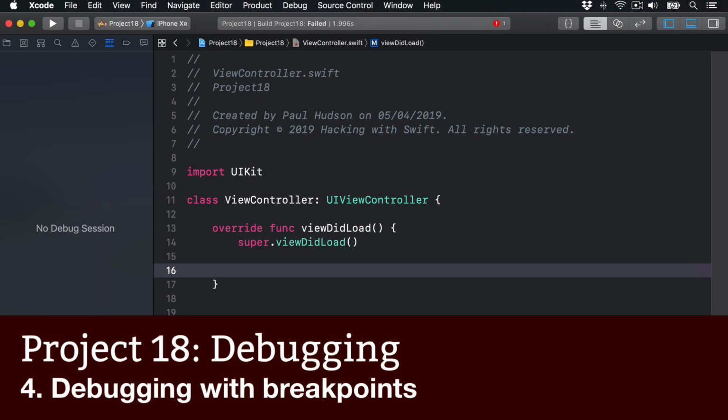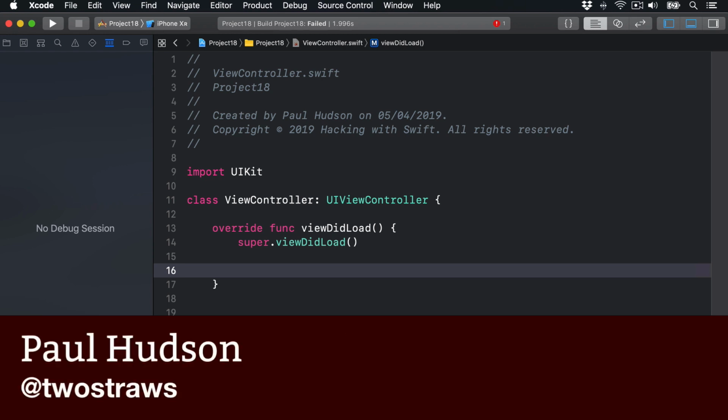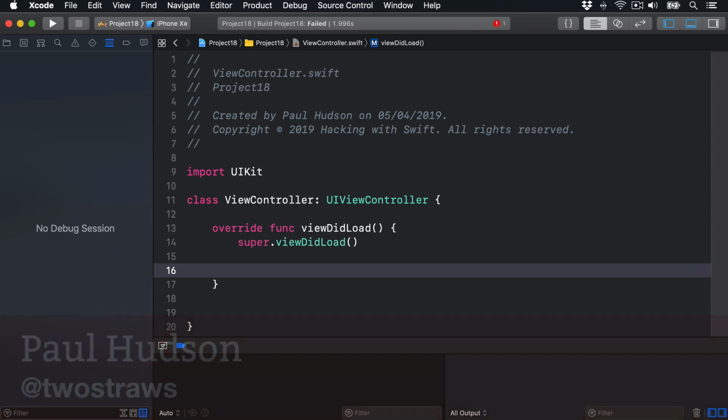Now let's look at breakpoints. These are easy to use initially, but have a lot of hidden complexity if you want to get more advanced. Let's start small, with a simple loop that prints numbers from 1 through 100. I'll write this into viewDidLoad.